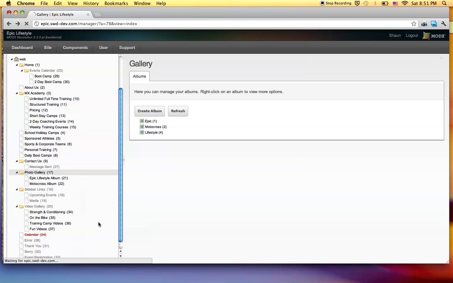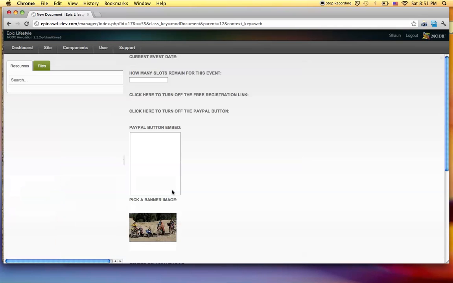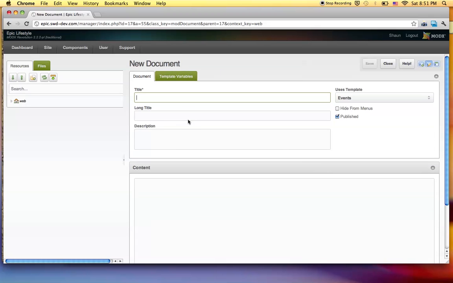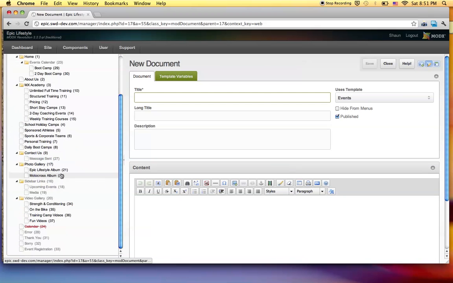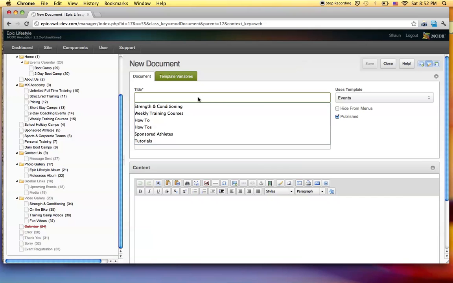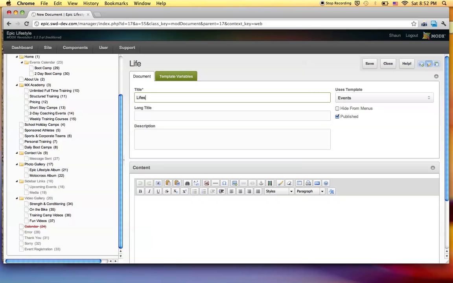We're going to click on it, and it's going to pull up a brand new page that can't be seen yet, but it's going to be created as a child element underneath the photo gallery folder. So I'm going to name this one the same as what I named the album. You could call it something different if you want. Lifestyle album.